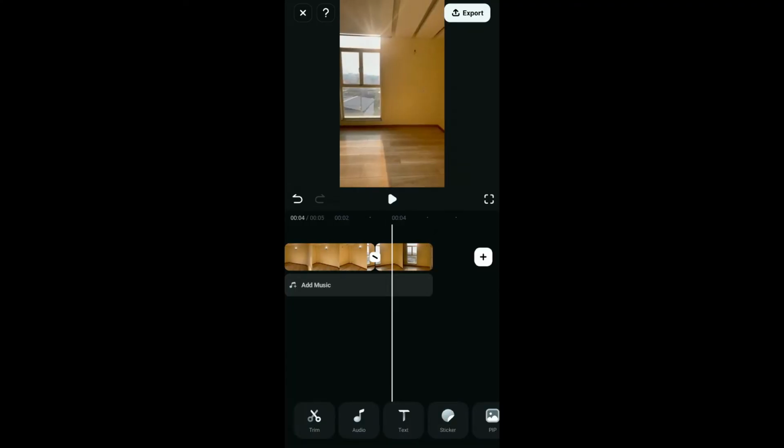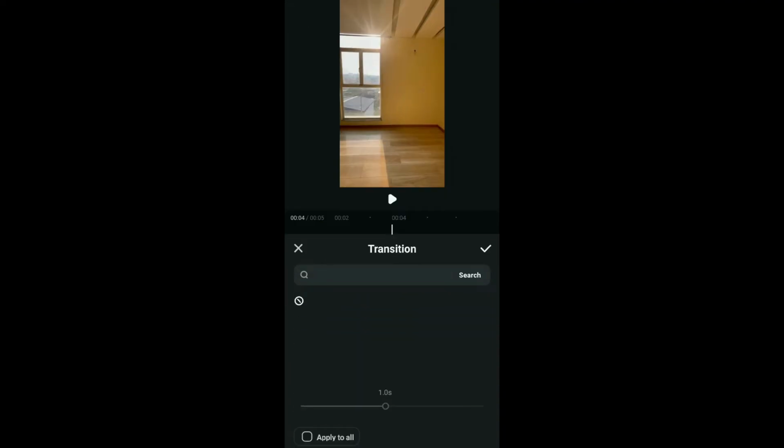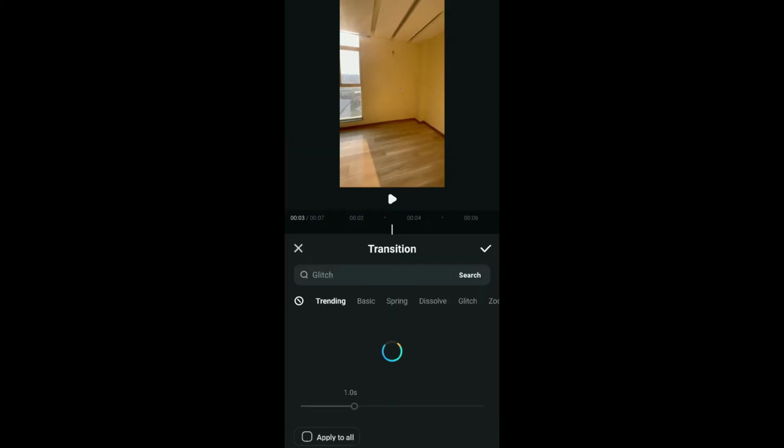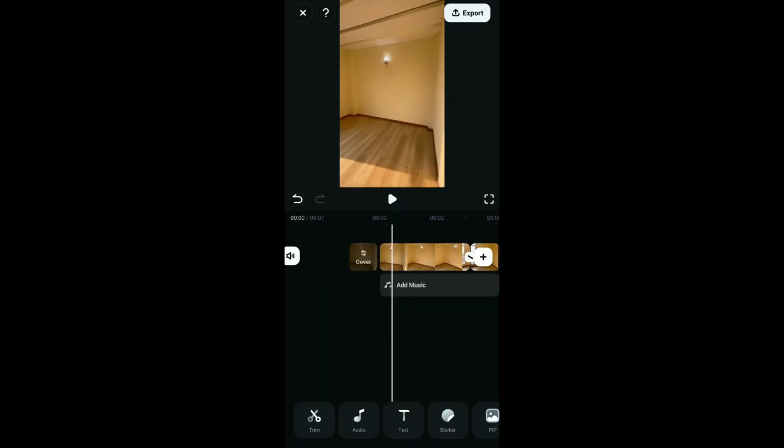Tap on the little pencil icon in the middle of the separated clip in order to apply transition effect. Choose the transition style from the menu available and then apply it to your video. You can also go ahead and look for other transition tools according to your choices and apply it to your video. You can also add text and titles to your video.